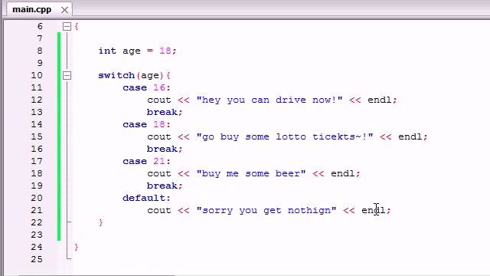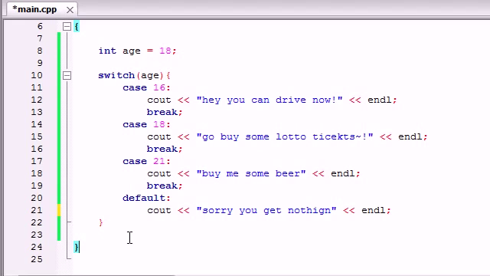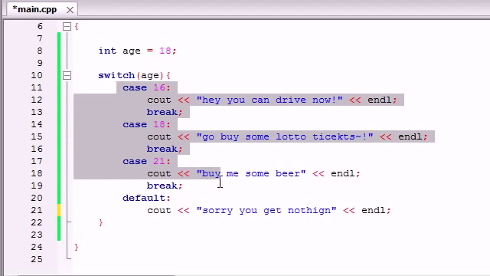And why do I not have one at the end of default? Because by the time we get to the end of default, it's at the end of the switch anyways, so why would you need to break out of it if you're just going to exit out of it after the default anyways? So that is basically a switch statement. It basically takes a variable and tests the value against each one of its cases: 16, 18, 21. If it isn't any of those values, it runs the default. Now I have 3 cases in this example, but you can have 1, you can have 1,000, you can have 1,000,000 if you want.